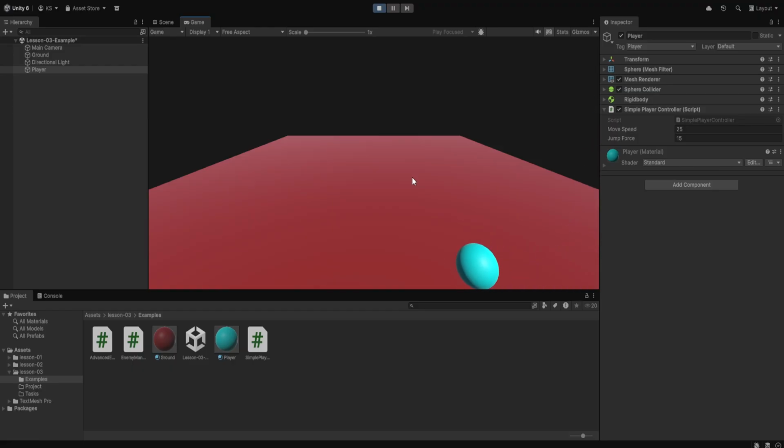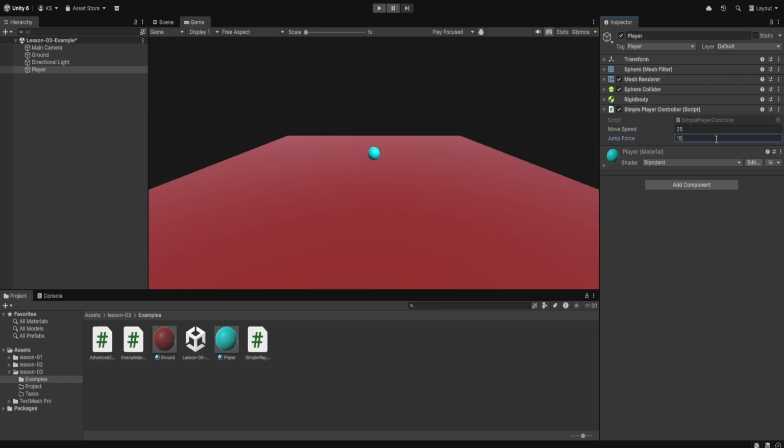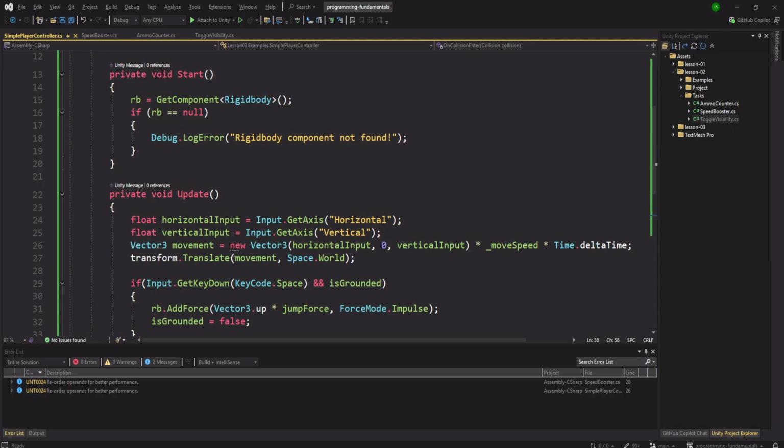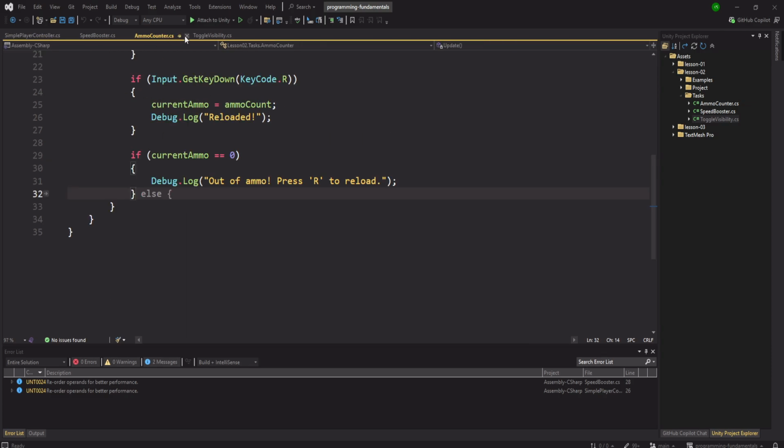Jump speed was too high. Let's just have it so now. Collision rb dot AddForce, ForceMode dot Impulse. So, doesn't matter.